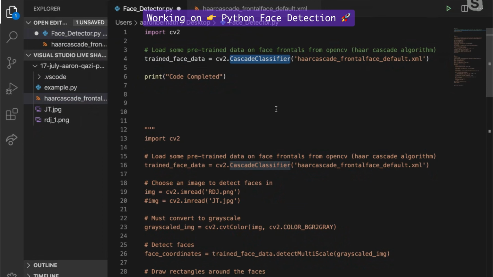All a classifier is, is a fancy word for detector. We're making a face detector app. A classifier can classify something as a face. That's all it really is. And Cascade is, again, the algorithm, the Haar Cascade I was talking about. We'll get into that later. Just ignore the scary word.